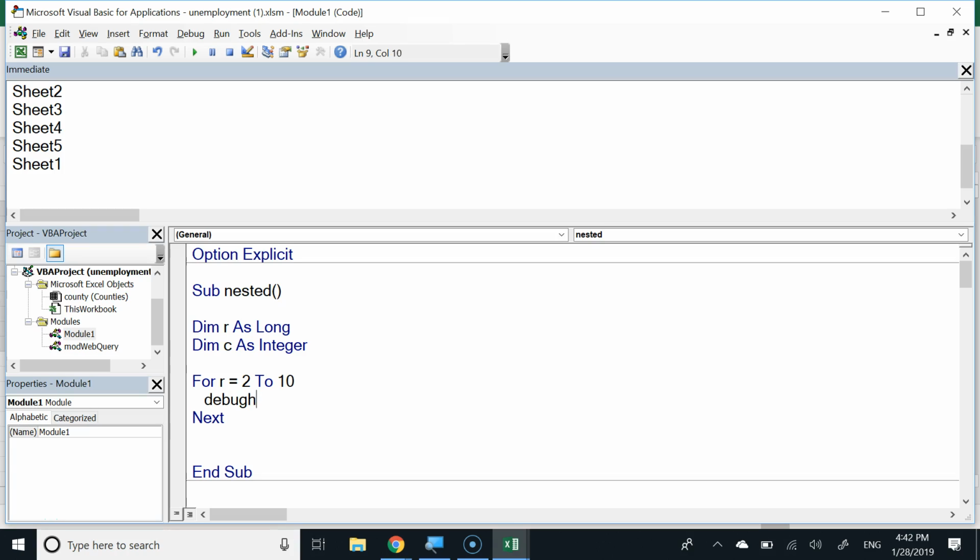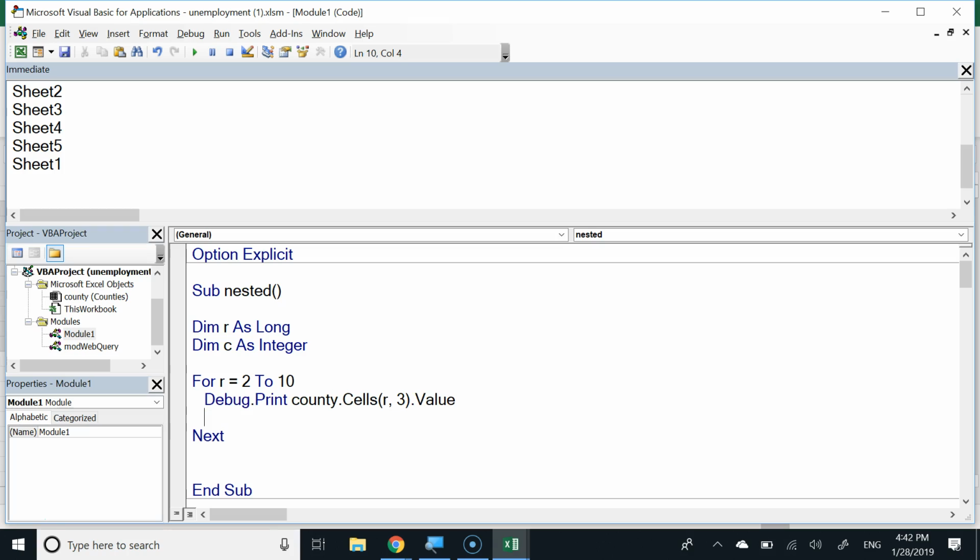Now debug.print. Actually, I'm going to print that particular cell. So county.Cells(R, 3).Value. That should be the county names. All right, I'm going to go ahead and run that, and that should just give me the county names. There they are. For whatever 2 to 10 is, those 9 different county names.